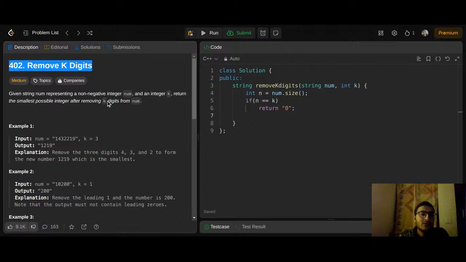Given a string num representing a non-negative integer, and an integer k, return the smallest possible integer after removing k digits from num.